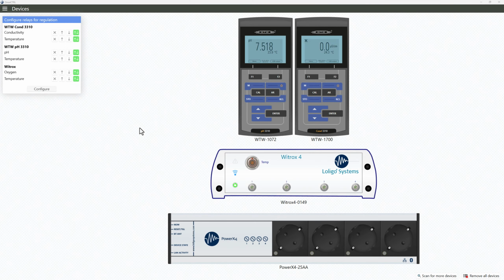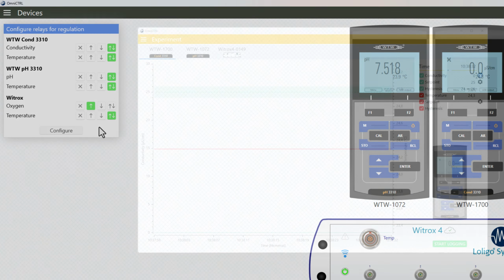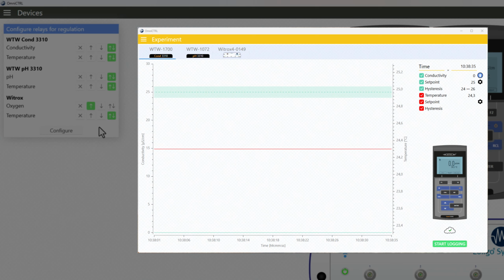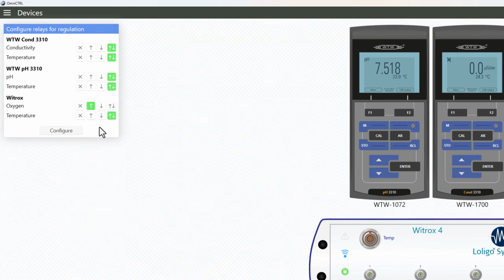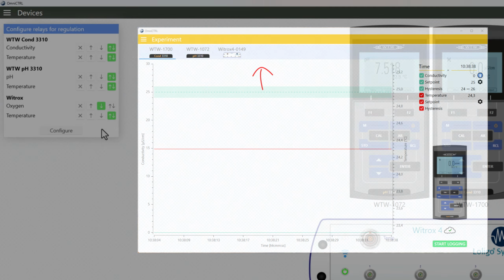The Configure Relays for Regulation panel over here allows you to assign each type of parameter regulation for each of the Vitrox and VTV meters to a relay on the PowerX4. The arrow up button means that the assigned PowerX4 relay will switch on if the parameter level drops below the set point. On the other hand, the arrow down button means that the PowerX4 relay will switch on if the parameter level runs above the set point.